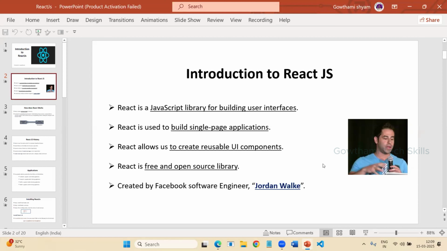React is a free and open source library. Whenever you are creating a React application with React.js, you should make use of a library, like software. That software is free of cost and you can also view its source. That's why we call it an open source library. It was developed by Jordan Walke, who is an employee at Facebook. And I said I would explain what is meant by a single page application.